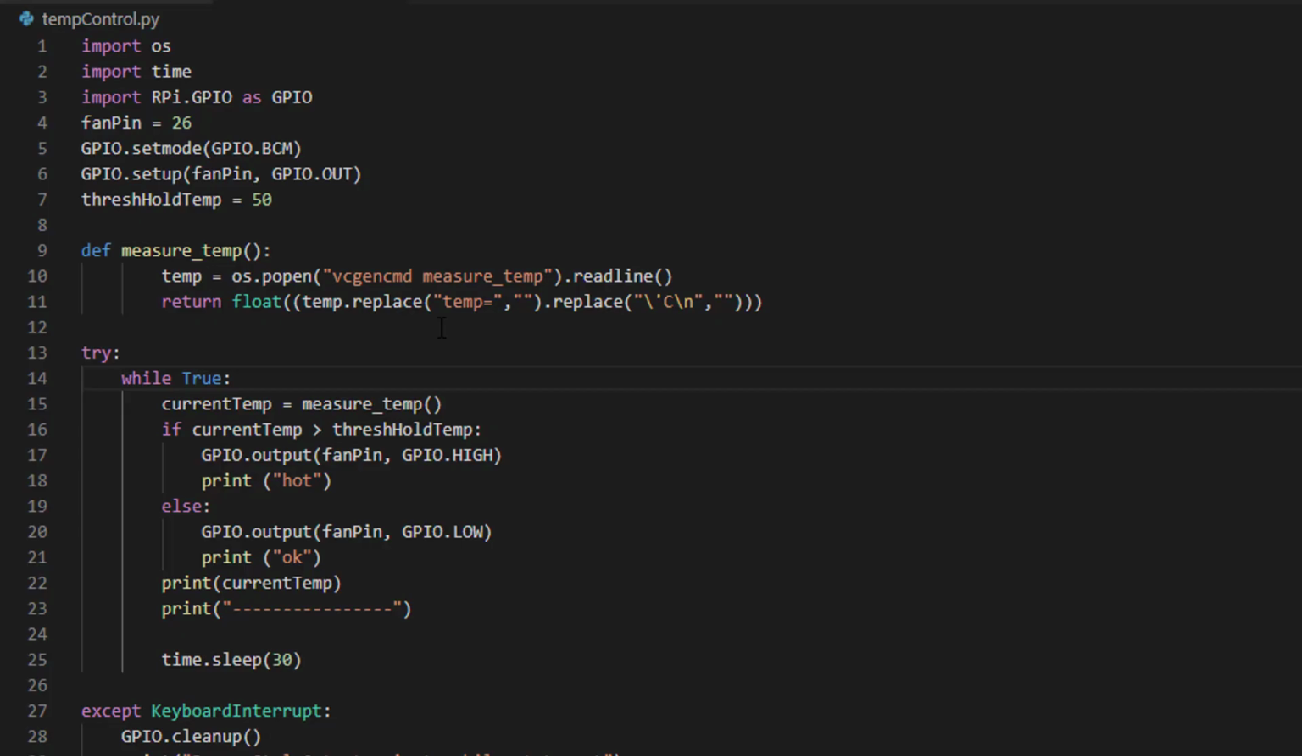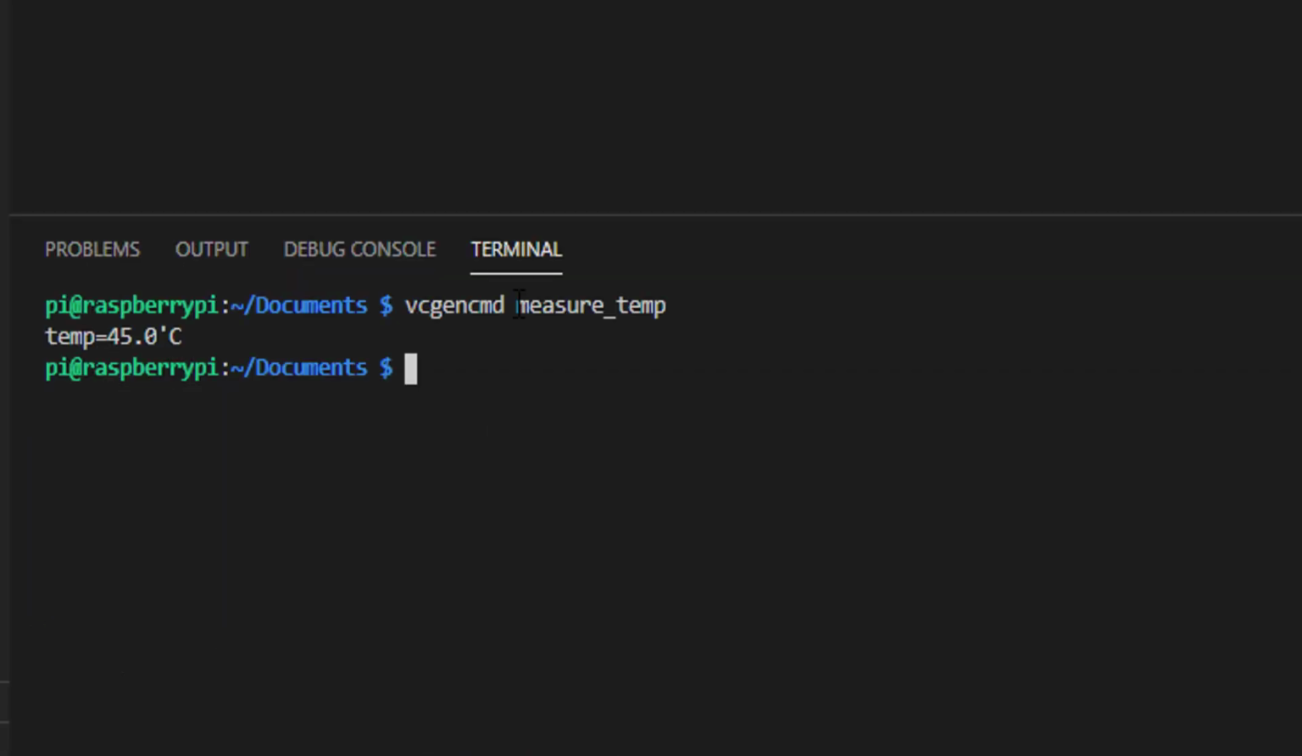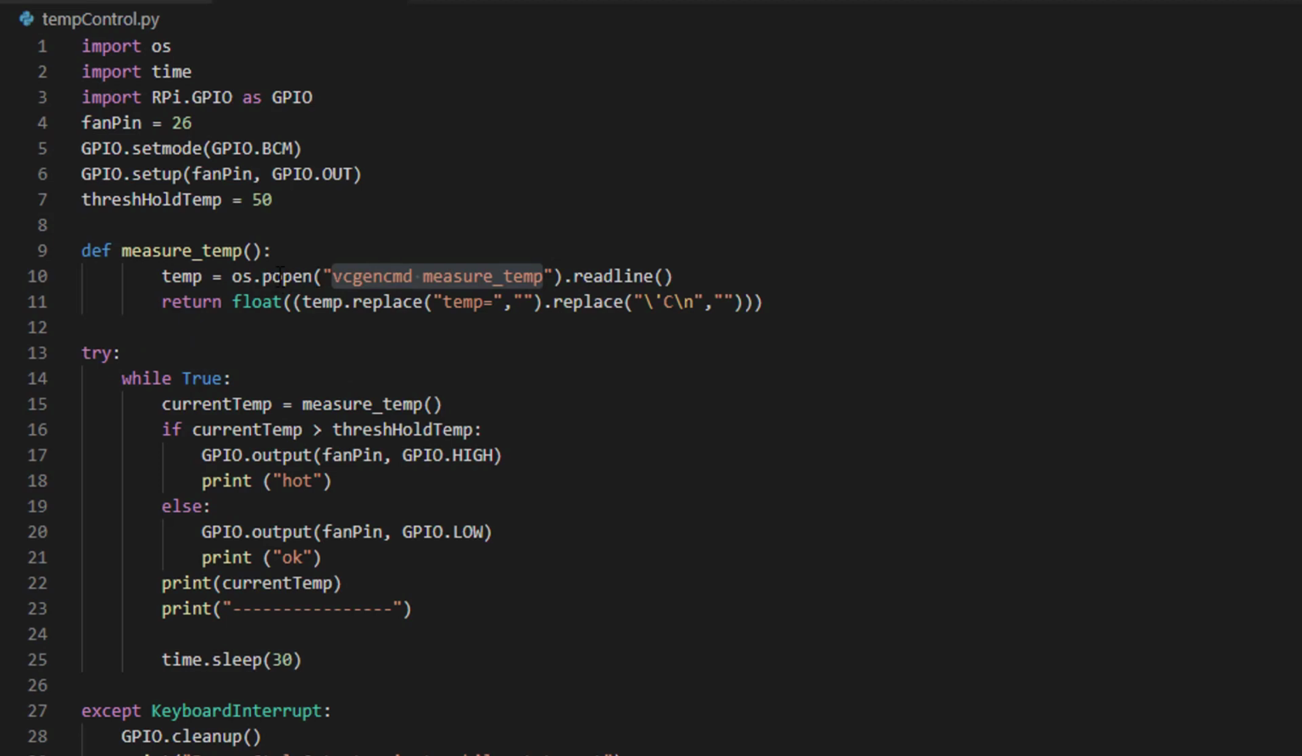I remember there is a simple way of getting the temperature, and I was right. It's this command. So if I put it in the terminal, as you can see, I'm getting the temperature, which is 45 degrees Celsius. Now what I did is just the measure temperature function: it just takes it and trims everything out of it and returns it as a float.